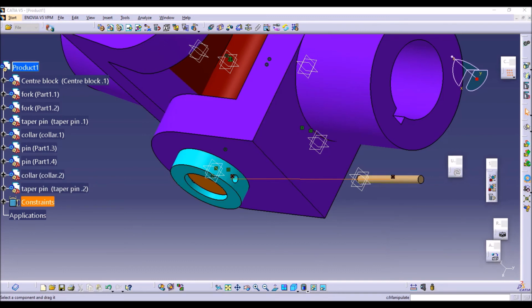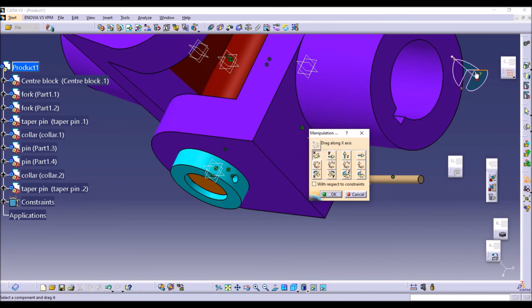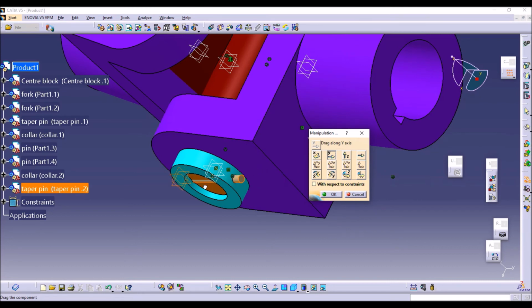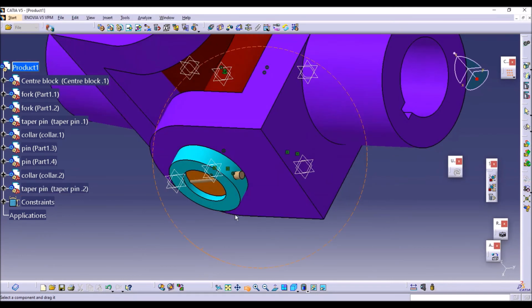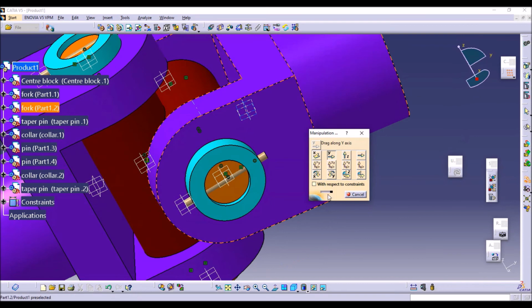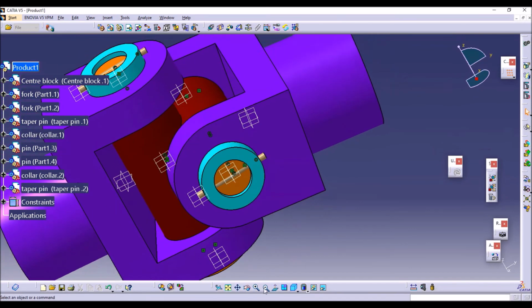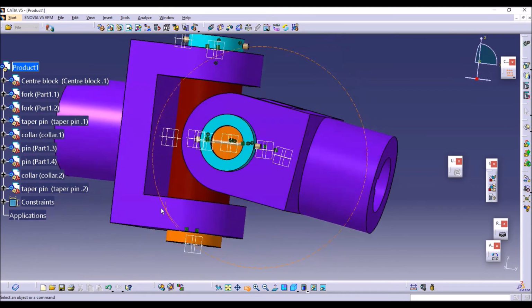And now we are going to move this taper pin inside. So use the manipulation, select in which direction it should be moved. It should be moved in the y direction. So select this and move it like this. Okay, and click on OK. As we have completed the assembly of each and every component here.